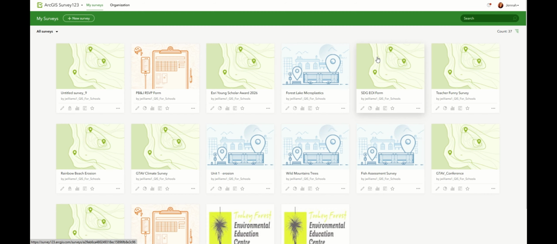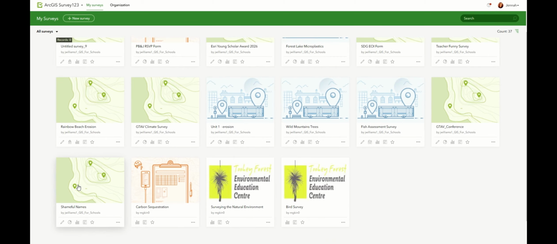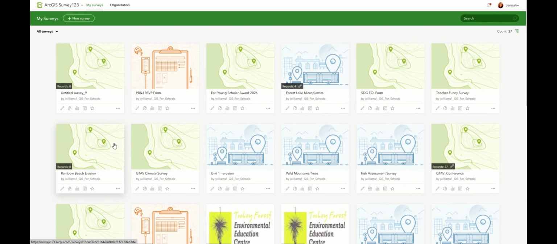When your Survey123 opens, you'll be presented with all the old surveys that you've ever created. If this is the first time opening your Survey123, yours will be blank, and that's fine. We'll create our first one today.